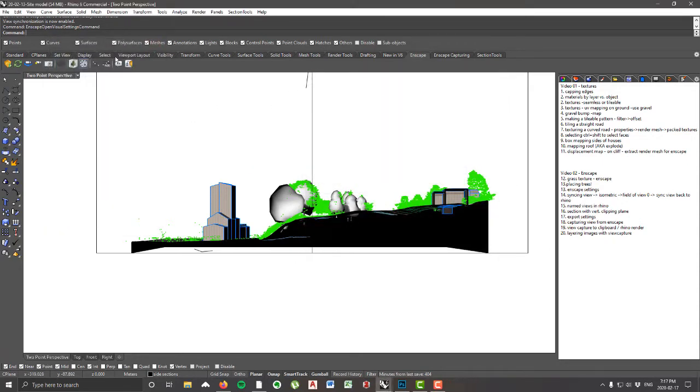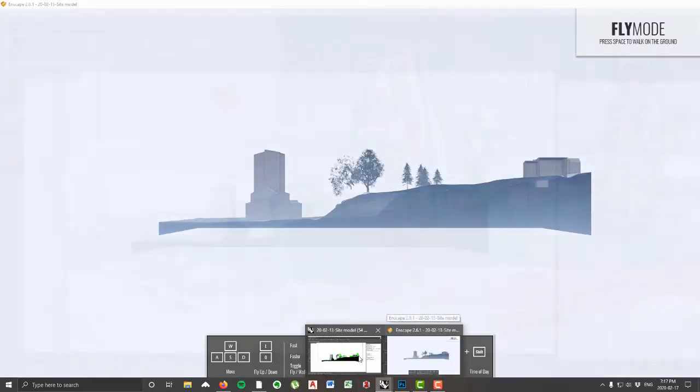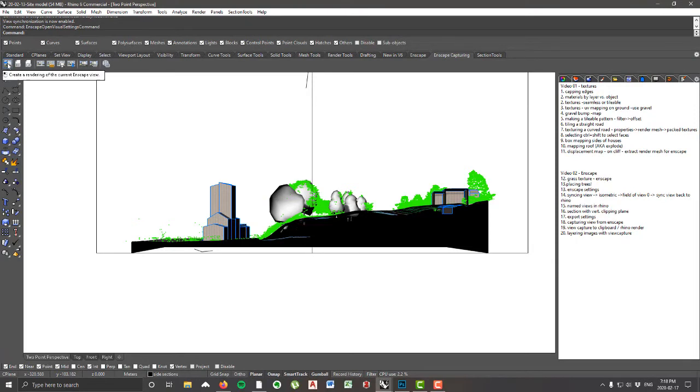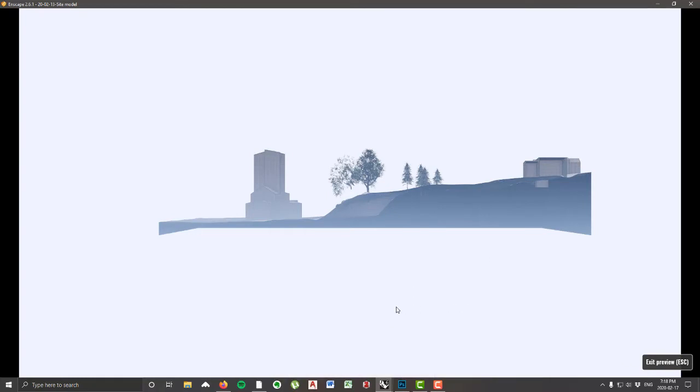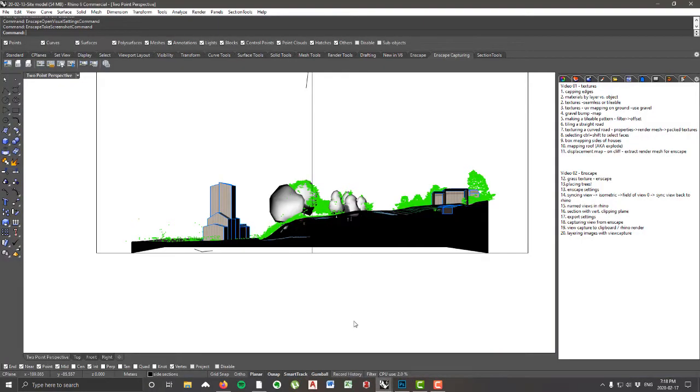So what happens is now we can click on Enscape capturing, again with our Enscape window open. We can click on create a rendering of the current Enscape view. And you can see if we go to our Enscape window, at least eventually, it will show us the little export bar. So let's go back here.